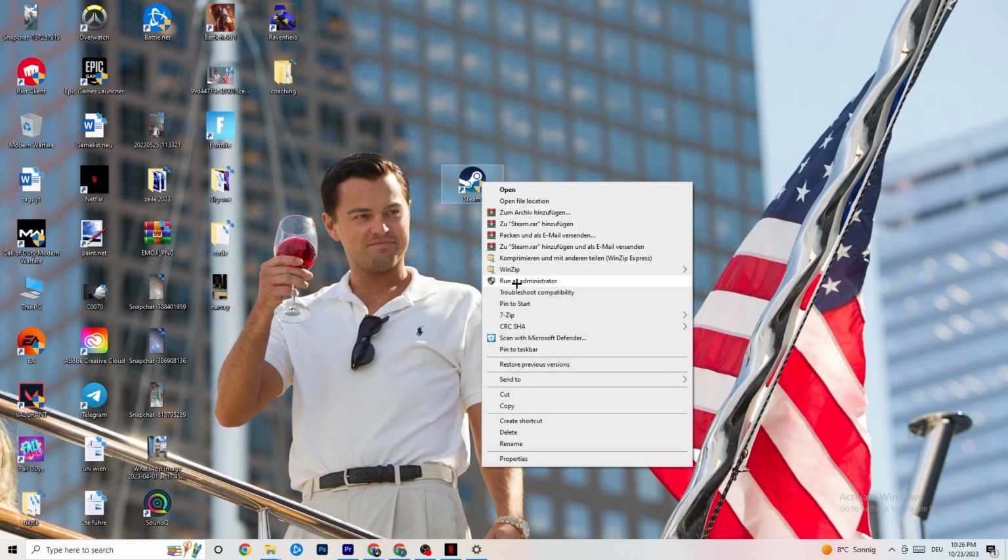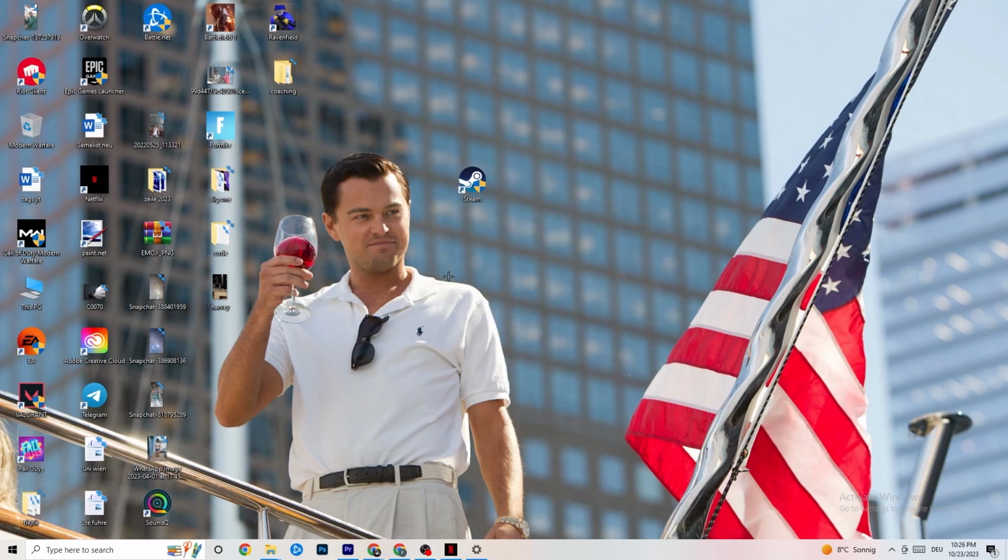I want you to click on run as an administrator. You're gonna hit that. What will happen is really simple. It will pop up your launcher. And once your launcher pops up, I want you to start your game over the launcher and try to fix it by doing that. If this doesn't work, you're gonna close your launcher again.